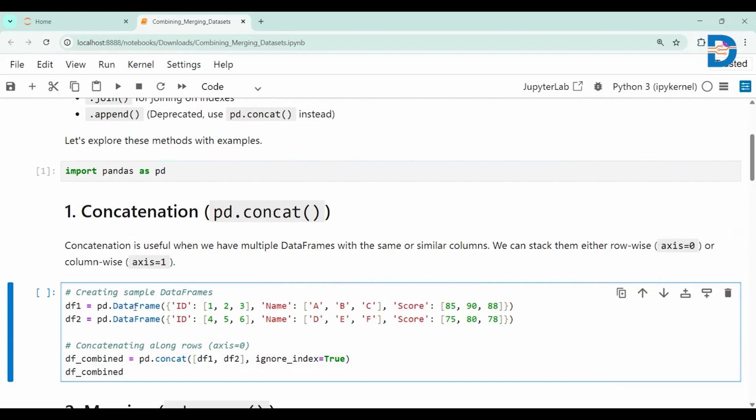pd.DataFrame inside parenthesis. What you have to do here? I'm going to give a data set in the form of a dictionary. So here I am giving a curly bracket. Inside the curly bracket, ID is nothing but a key, and 1, 2, 3 in the form of a list I'm giving as the value of the key.